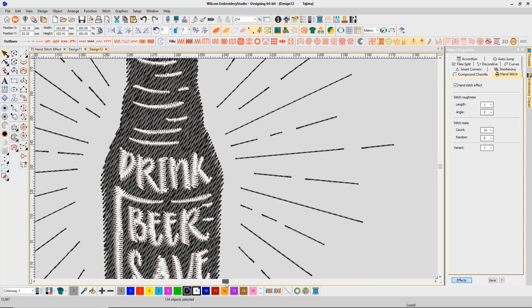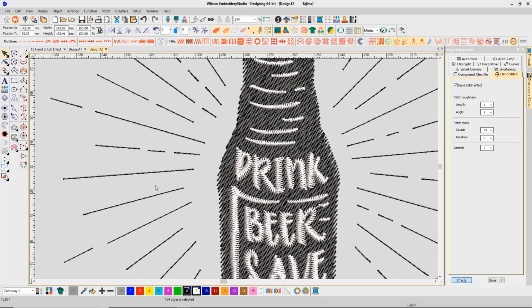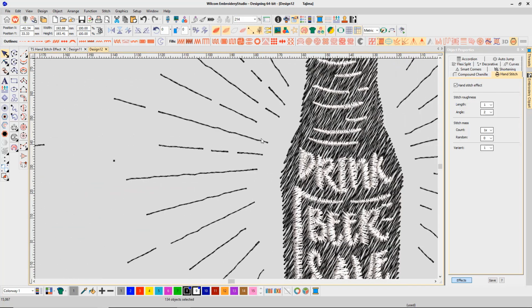If we go back and compare the lines outside of my bottle, which were again perfect and straight, if I was doing them by hand in a pencil, they would not be that perfect. And again, the hand stitch effect has randomized that length and the shape to make it be a little bit more of a wiggle. And that's what the random stitch effect can do to your design.